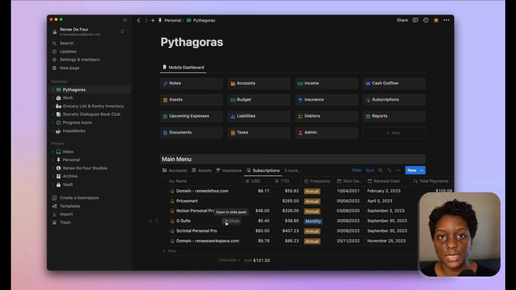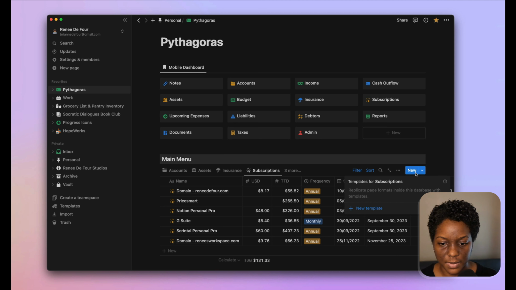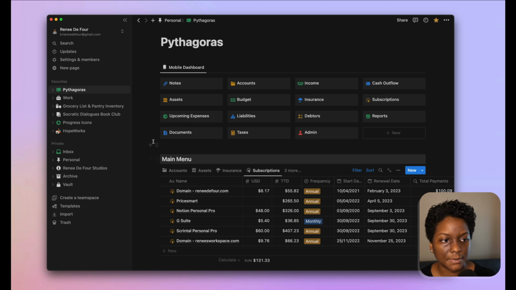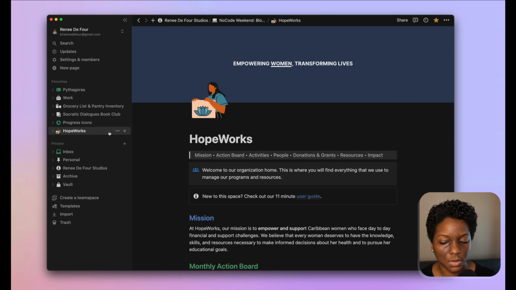It doesn't have to be labeled. I don't have to add another text property so that I can have subscriptions with a colon. I know just based on the icon. And it's nice because you can set icons as defaults inside of your templates. But let me show you another example where I really utilized color as a means of communication.